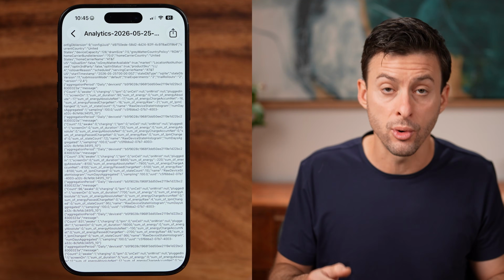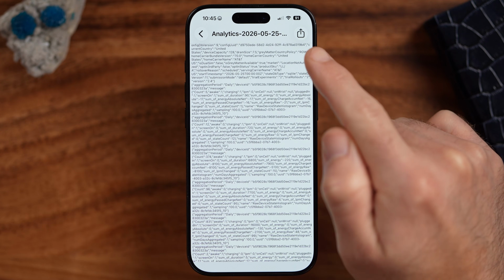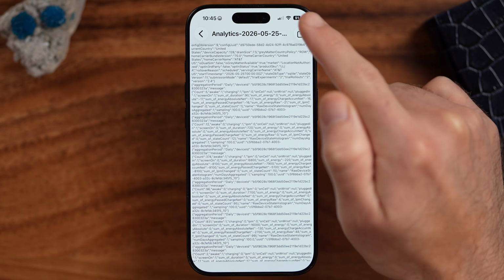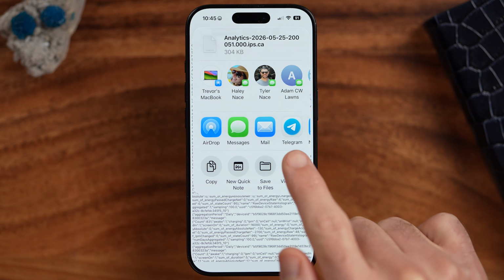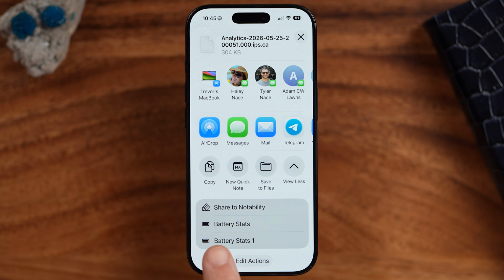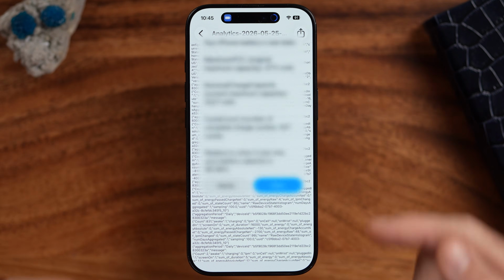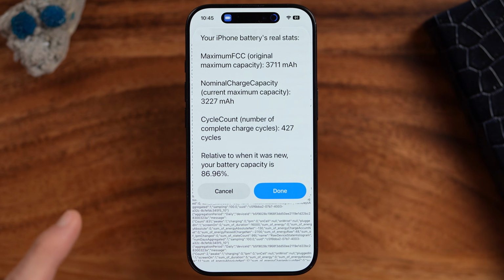You can see, of course, you can't read this and you don't need to. We're going to use the shortcut for that. Tap the share button at the top right, and then tap view more at the bottom. Here you'll be able to see that battery stats shortcut. Just tap on that and it will do all of the work for you.